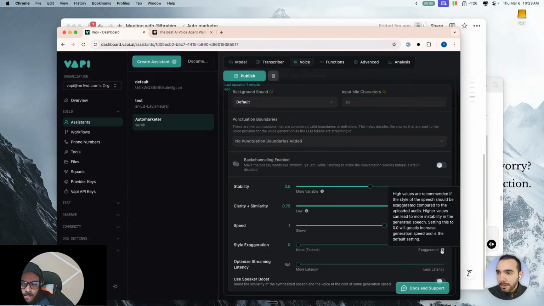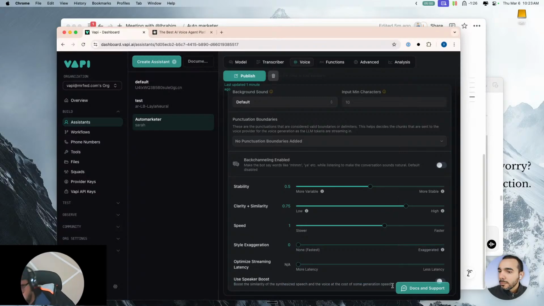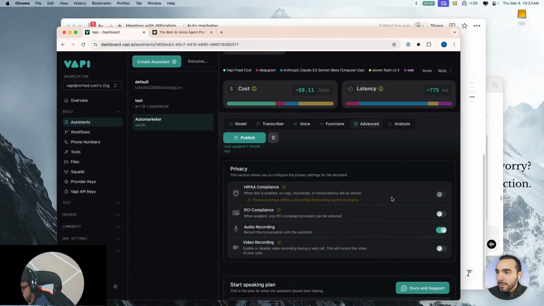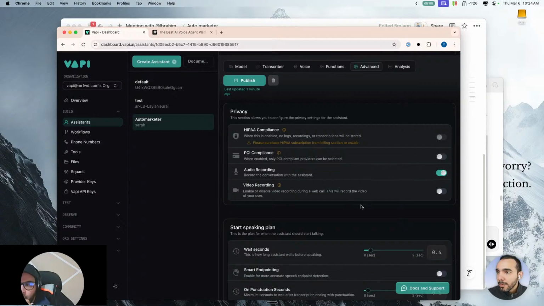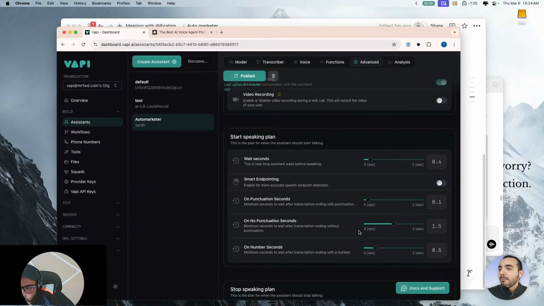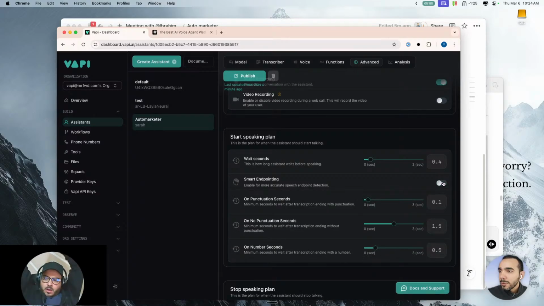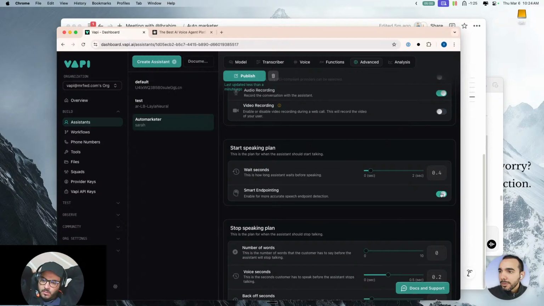Greatly increase generation speed. Okay. Use speaker boost. Some generation speed. Okay. All right. No functions. Advanced HIPAA compliance, PCI, audio recording, video recording. Hmm. How long the assistant waits before speaking? Smart. Smart endpointing. Not sure what that's about. Maybe we should turn it off.